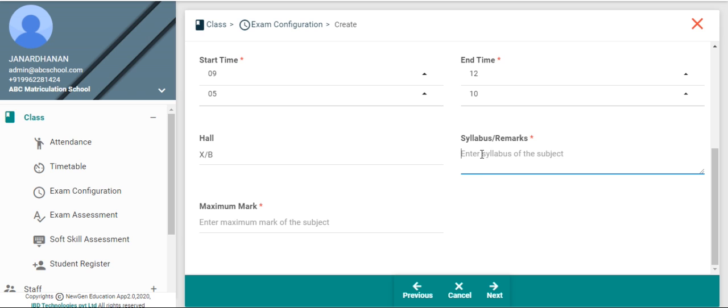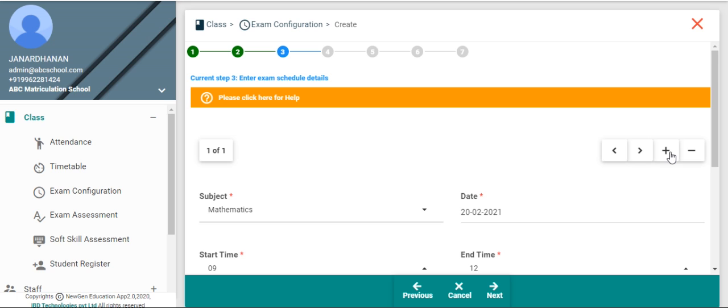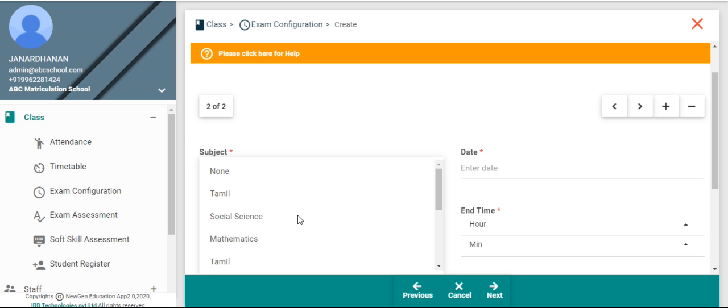You can enter the lessons or units of the subject considered for this exam in the syllabus field. Say for example, 1 to 5 units are allotted for this exam. Enter the maximum mark of the subject. Say for example, the maximum mark for this exam is 100. In order to add the next subject exam schedule, press the plus button, then enter the exam details.